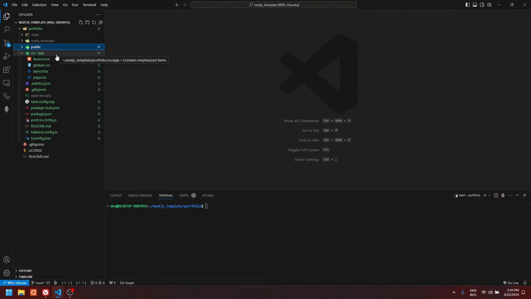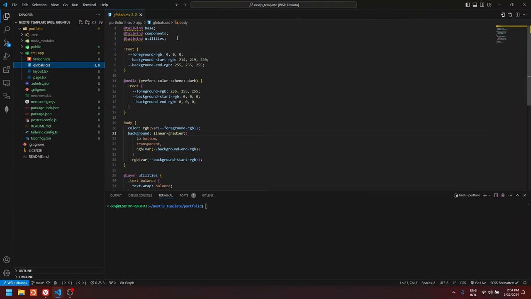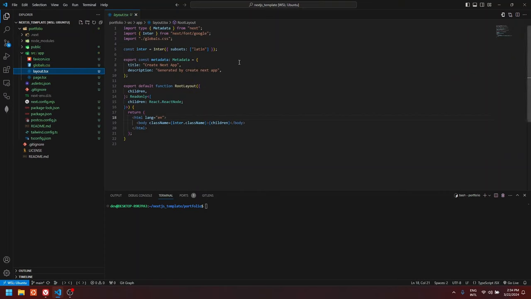Then we have the src folder, and inside of the src folder, there's also the app folder. This app folder has three files, the favicon. This is basically the icon which we can see on the tab in the browser. Then we have the global CSS. Here we can see we have three directives of Tailwind, which basically tell Tailwind to transform any Tailwind code into regular CSS. Then we have here the layout.tsx.